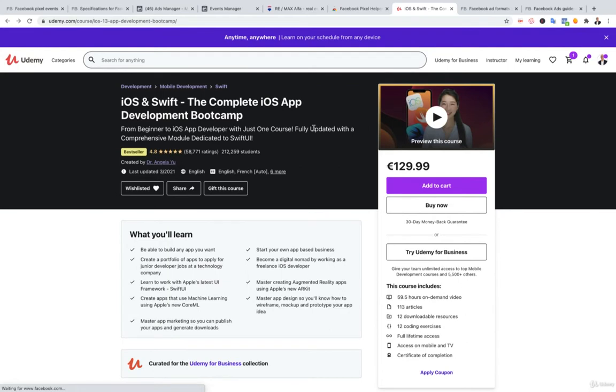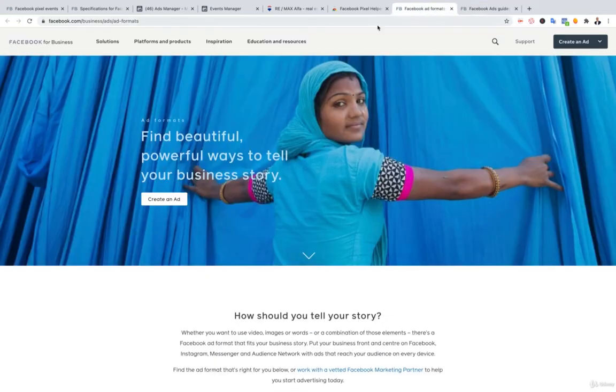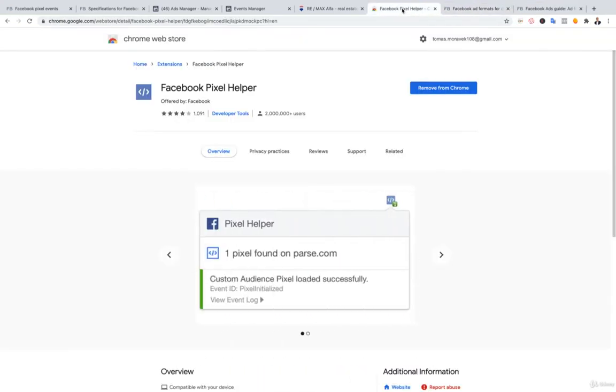Okay, so basically this is what I wanted to explain to you in a much more practical manner: these events like page view, view content, and of course add to cart and started checkout. So please use this Pixel Helper.